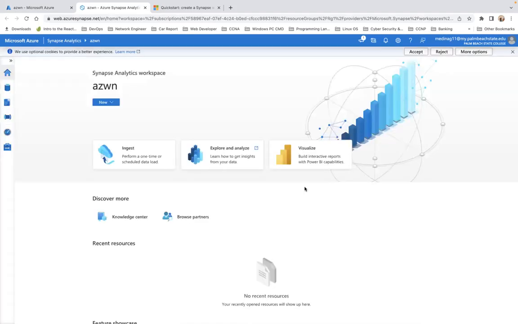Now, what is Synapse? So, guys, it's kind of giving you all these views so you can monitor the analytics of your big data and everything. So if you see accept, reject, and more options and stuff like that. Azure Synapse is a very interesting tool to use, even though it's expensive.